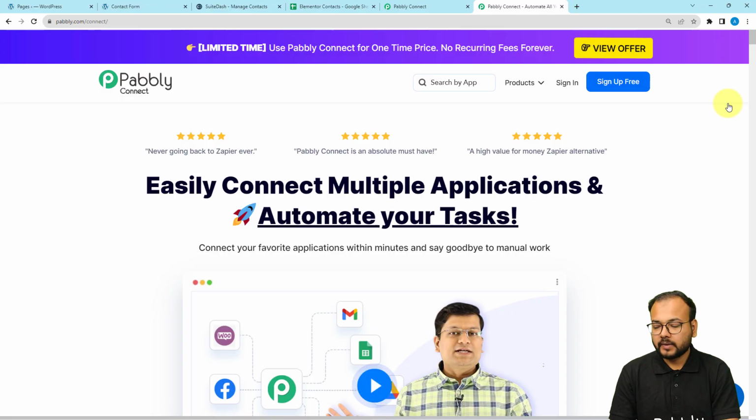Let's begin. So to set up our workflow, we are using Pabbly Connect, which is an automation and integration tool. And to reach this page, guys, you can use the link I have pasted in the description. And from here, you can sign up for free. And you will get free automation tasks every month to test and set up your automations. Okay. So guys, sign up right now from the given link.